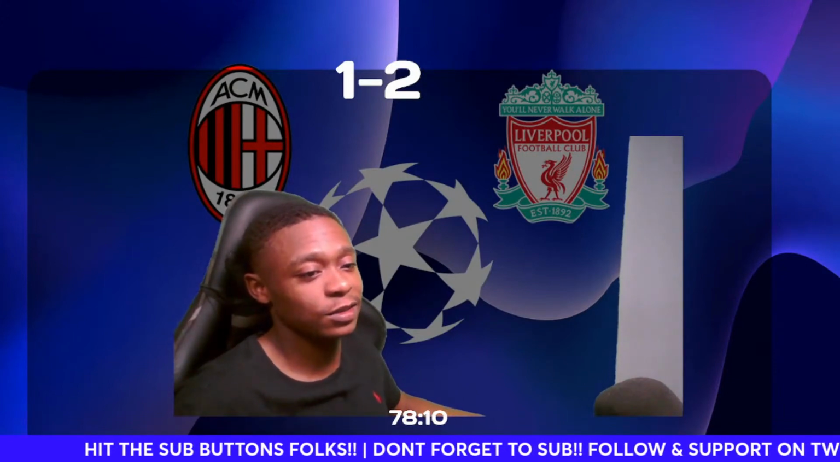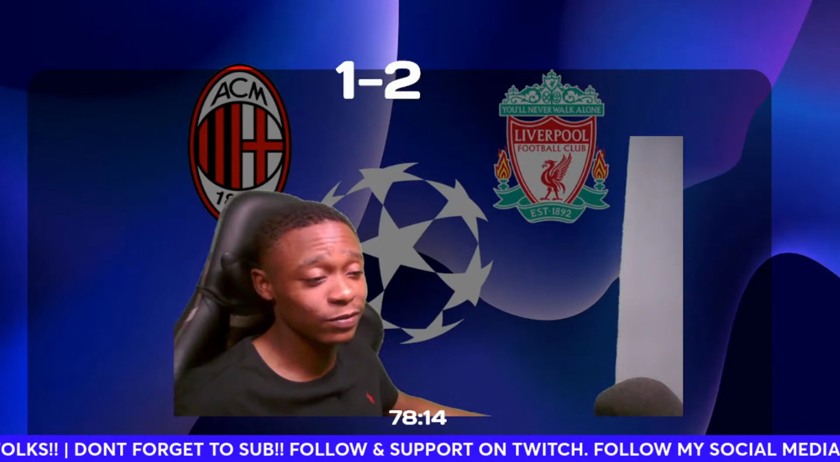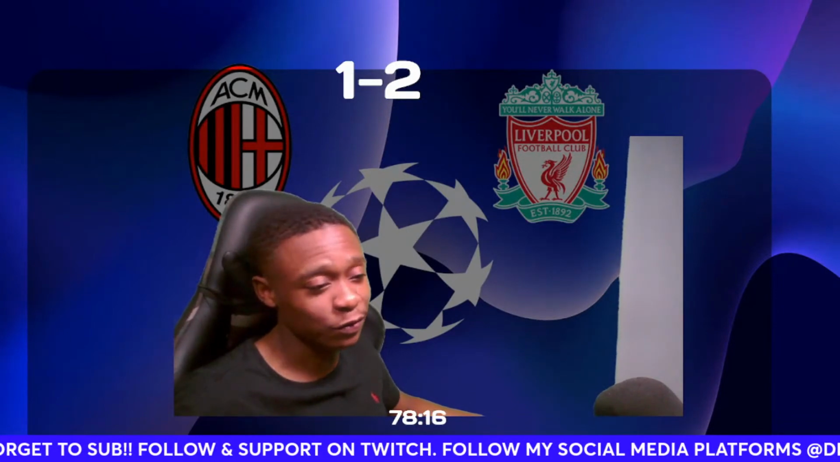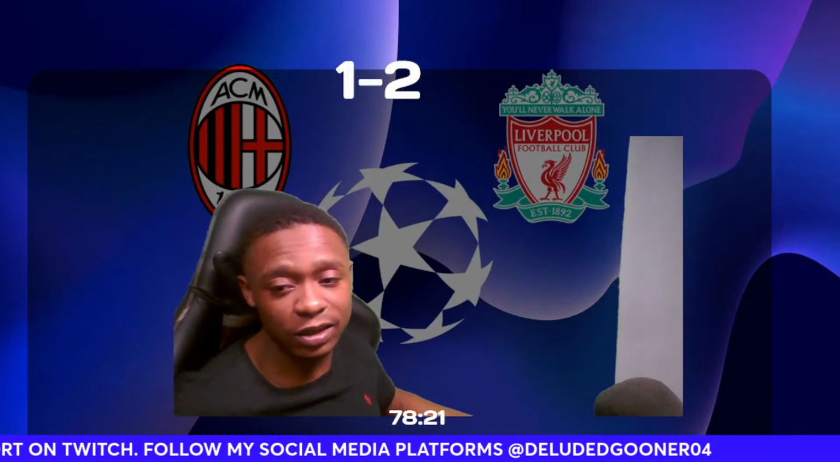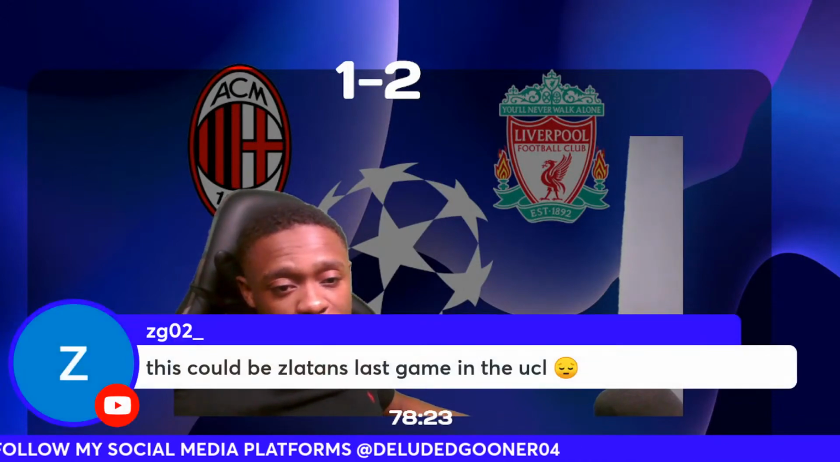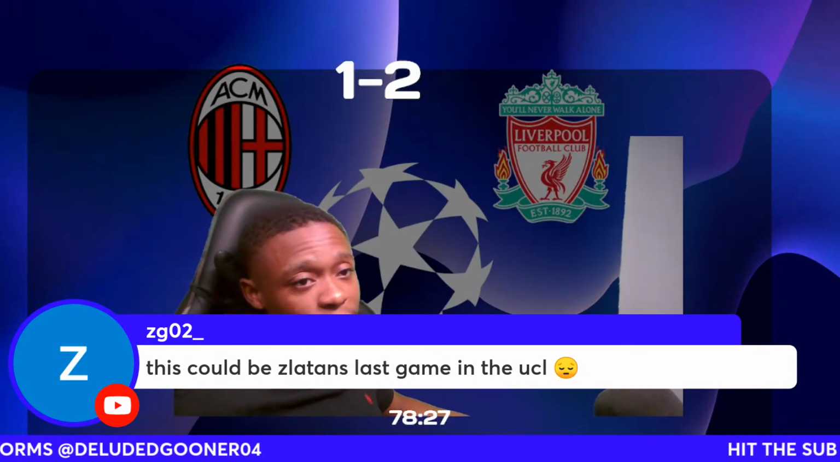This right-hand side has been very tired by Nico Williams and Gomez. Low-key, this is some Arteta from Klopp. Obviously, the contexts are different, but this is stinky. Obviously, it's just about seeing out the game, but this could be Zlatan's last game in the Champions League. Peak. Don't bet on him, though.